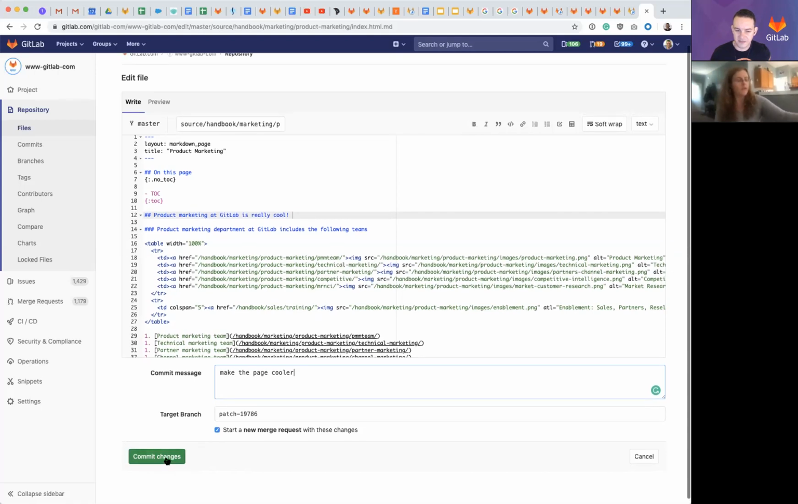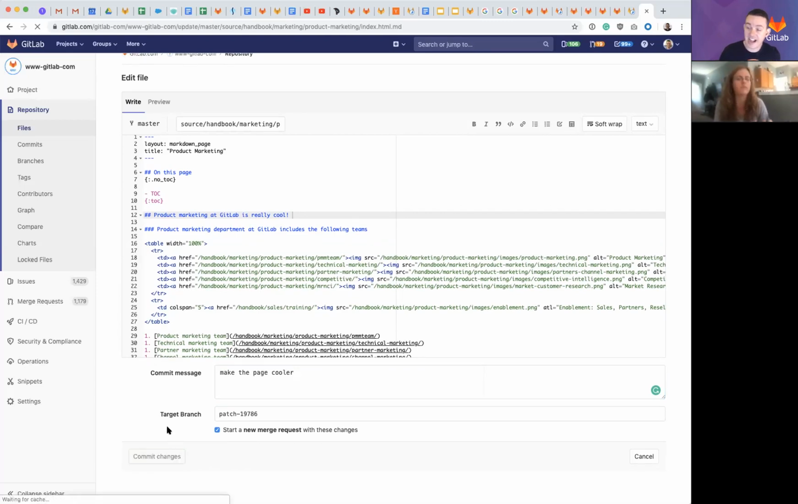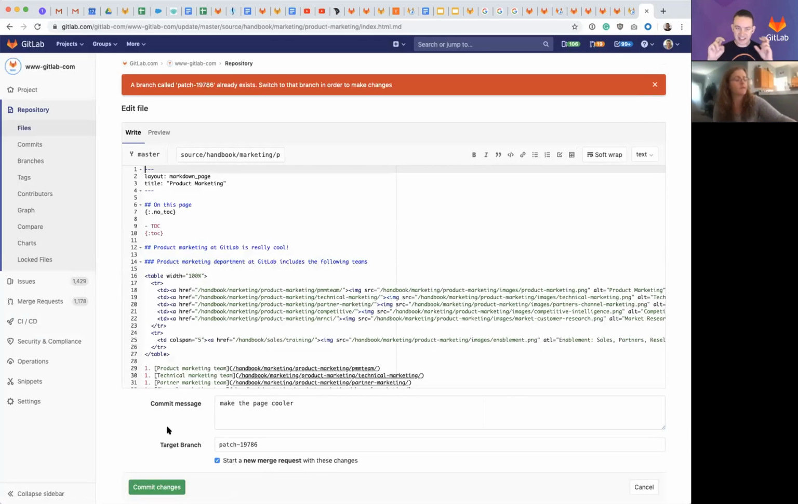So the changes are committed on that branch, and it's creating a merge request that once it's completed will become part of the original tree. Right, exactly, into the trunk, into the master branch. It's telling me that branch already happens to exist. So I am going to just call this one cool PMM page. You can name these branches whatever you want. I like to make them descriptive.